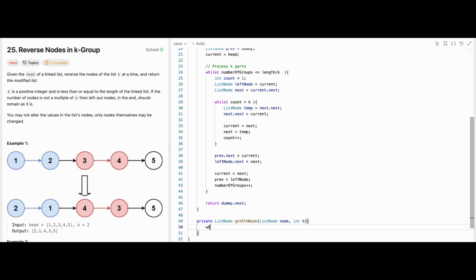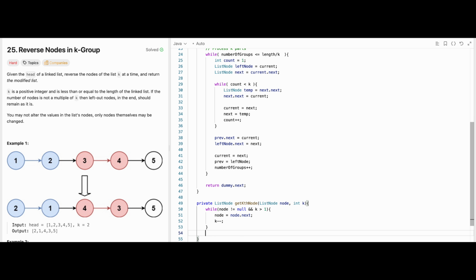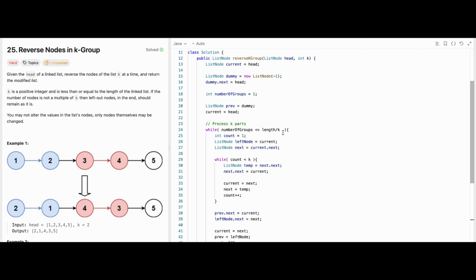And I can have while node is not equal to null and k is greater than 1, I can do node is equal to node.next and k minus minus, and at the end I can return my node, which would be my kth node. And next what I have to do here is I don't need to process every group based on the length of the linked list.